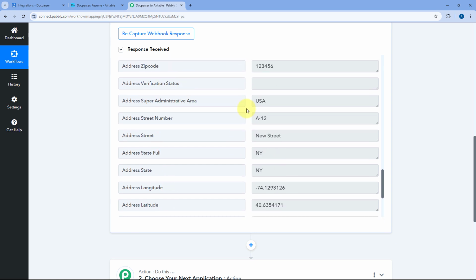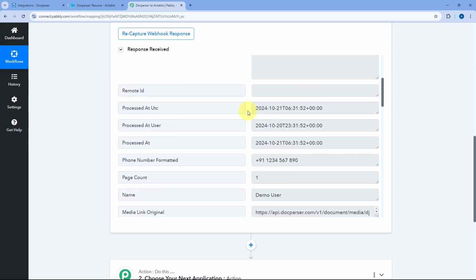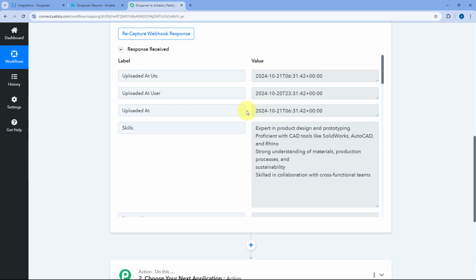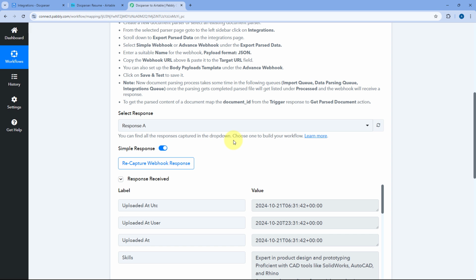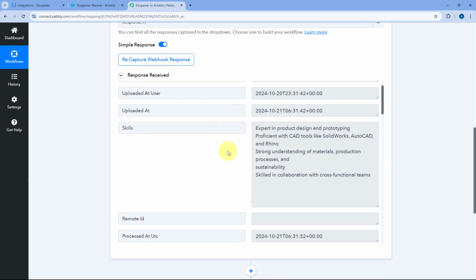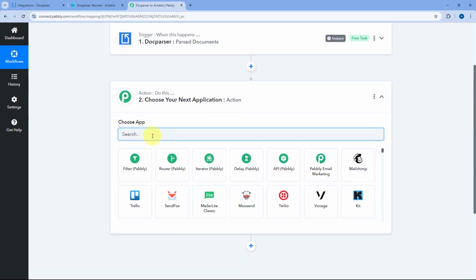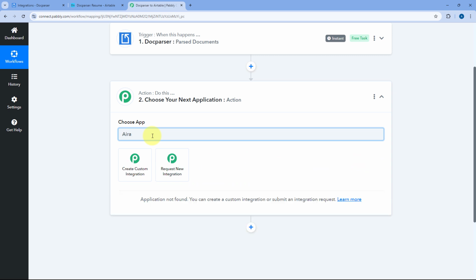So in this way, you can see using Doc Parser, we have extracted all of these details, and using this webhook connection, we have received the extracted data from Doc Parser inside Pabbly Connect. After doing this, step 1 of setting up this automation is completed. We have to now send these same details to Airtable. For that, just scroll down, come to this action step, and here in choose app, search for Airtable.